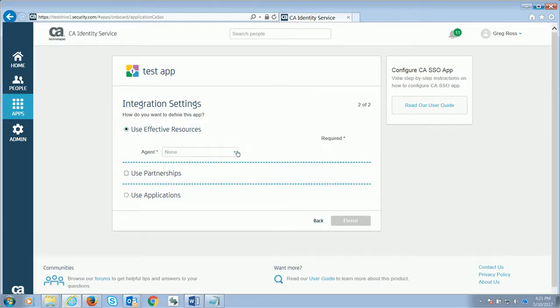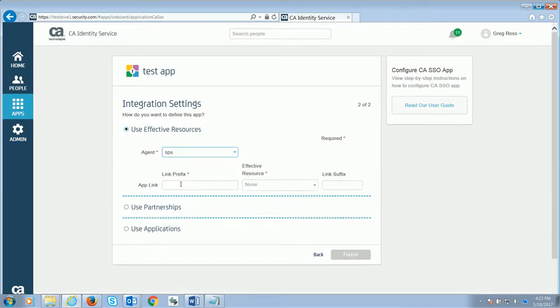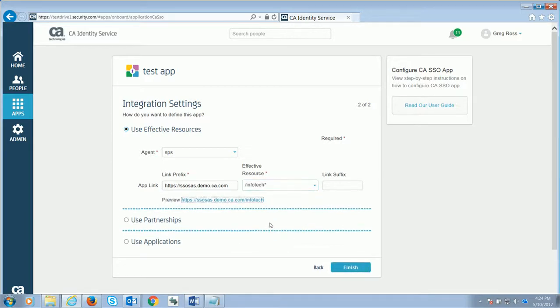Then select your agent. Select the agent from the drop-down list. This list is populated by setting up the Unified Launchpad. In the link prefix, enter the domain where the agent is deployed. From the Effective Resources drop-down box, select a protected portion of the path. If you have an optional link suffix, such as a web page, enter it in the link suffix text box. We don't use it in this example. Click Finish.